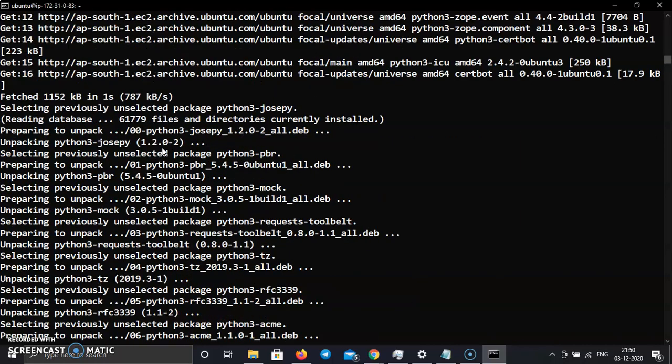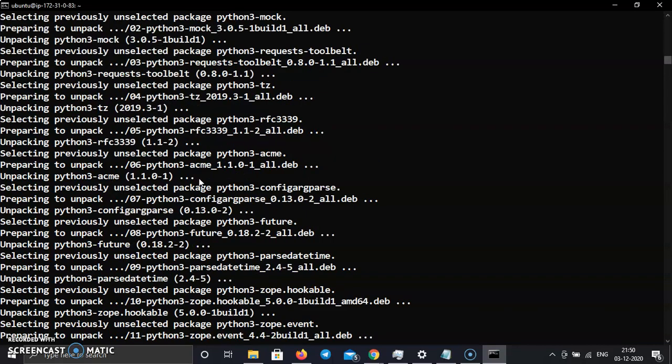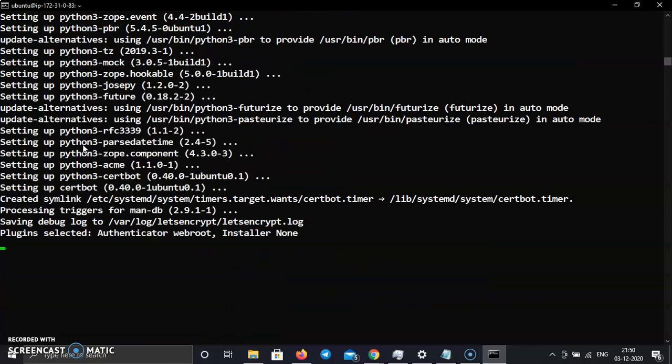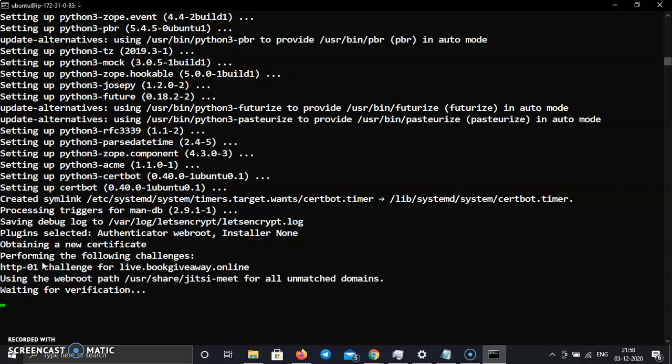If your domain is not linked to your IP, they may give you some error. So make sure that your domain has been linked successfully. After they give me the prompt, we can go to the website and check whether it is installed or not.